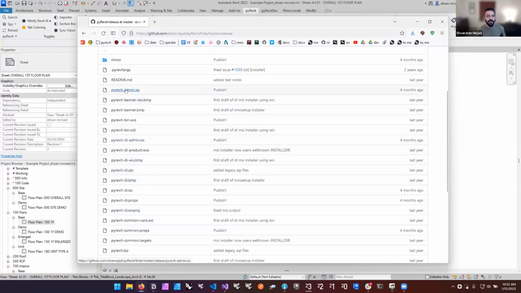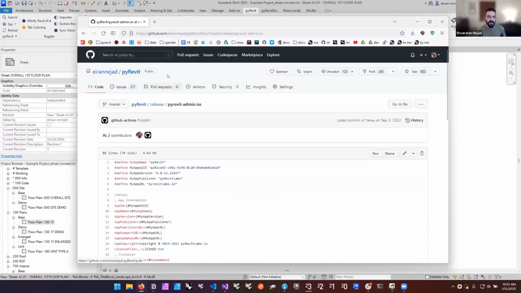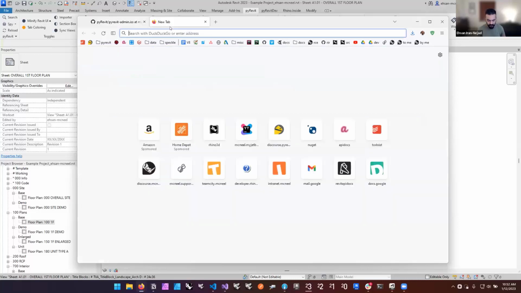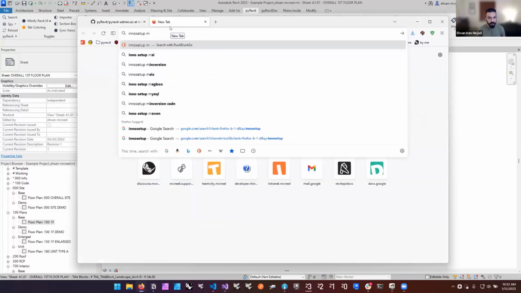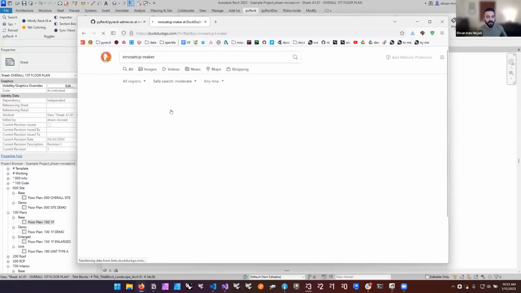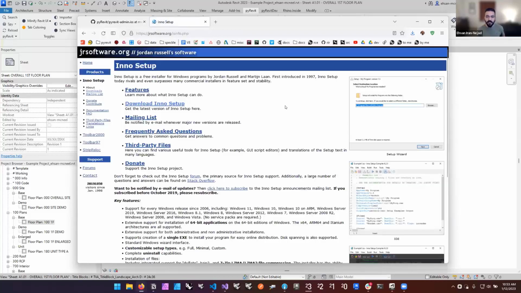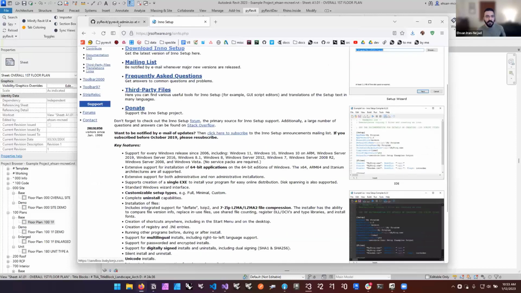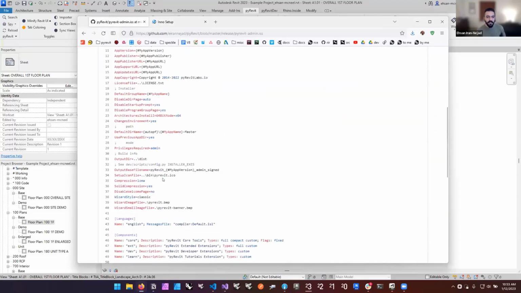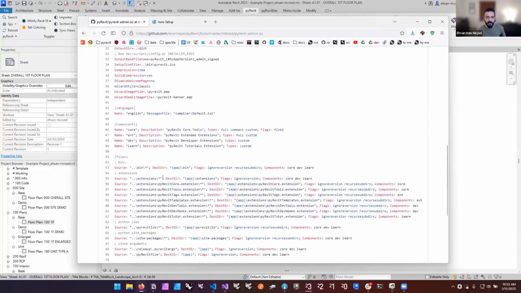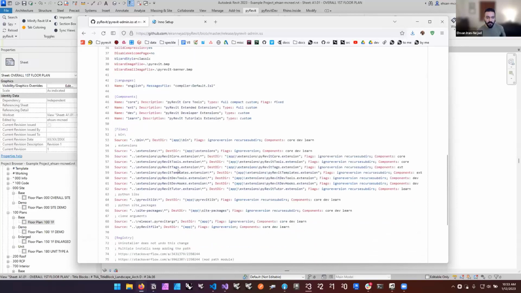There we go. PyRevit admin.iss. And this is the Inno Setup Maker file. It's a very, very tiny free software that you download, and it opens these files, these scripts, just like it's shown on this side here. This is a script, and this script tells it where to pull everything from. So it tells it, hey, go grab all the things that are inside that tools extension.